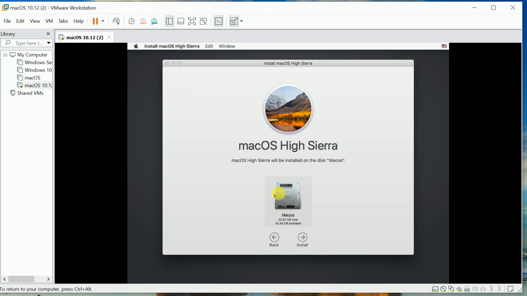Here the hard disk is showing for us to install the operating system. So click on the hard disk and click on install. Here you go. The installation has been started and it's being done.